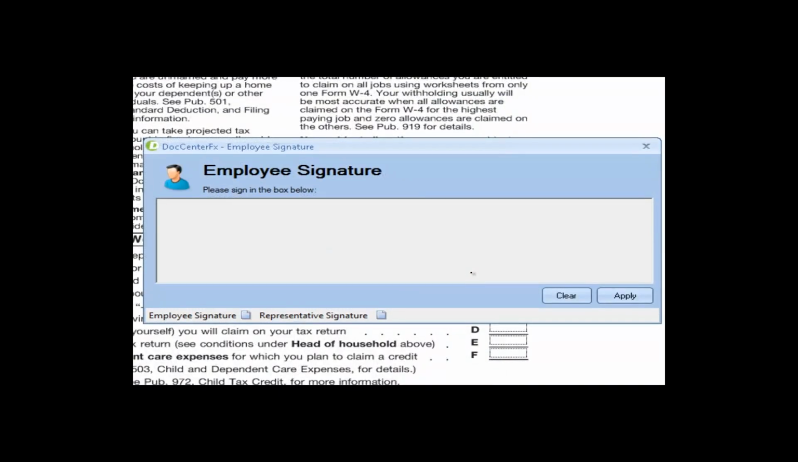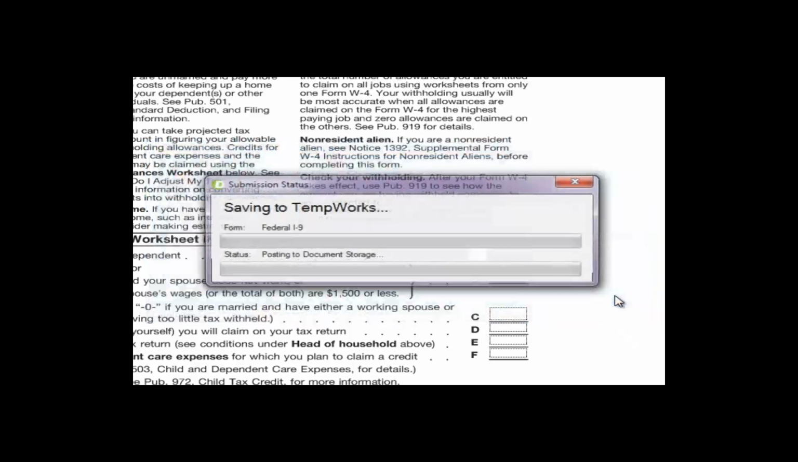Once you are ready to sign, you will use a signature pad to have the employee sign off, and then have the staffing specialist sign off as well. These will then save into the employee's record within the documents area.